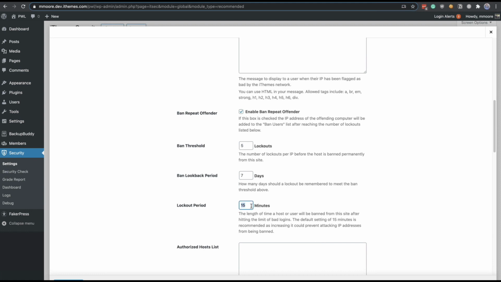You don't want to make this number super high, because I've seen what people do, thinking that if they make this 1,000 minutes, that's going to add to the security of the site. In fact, you're going to drastically reduce the convenience for any legitimate user who gets locked out of their site, because that lockout period is going to be way too long.